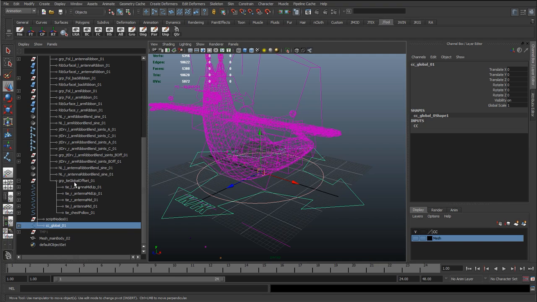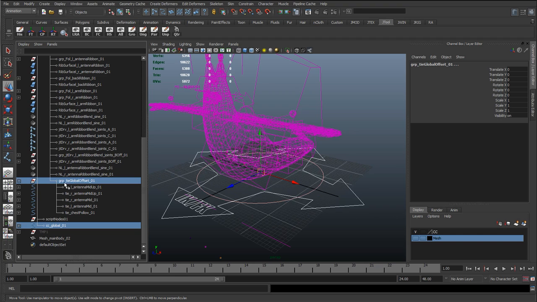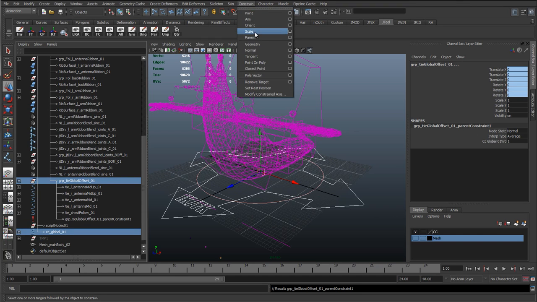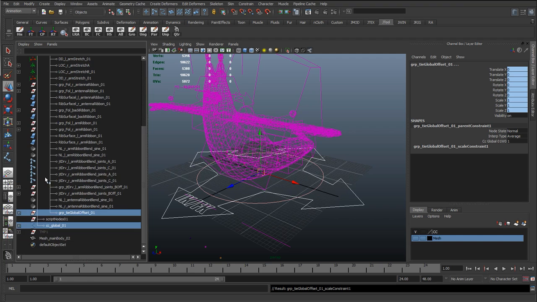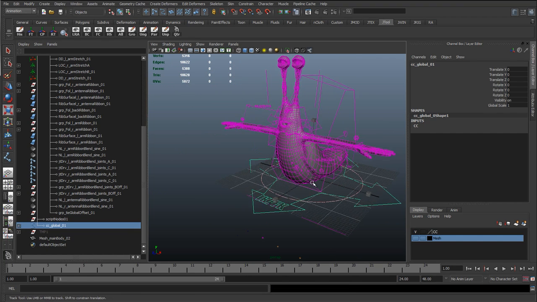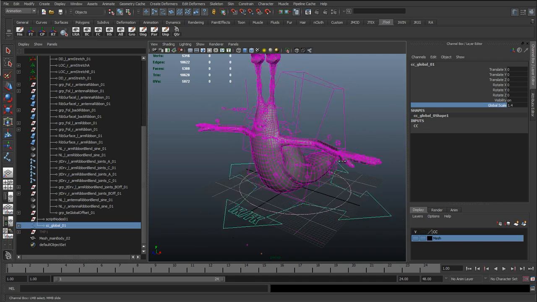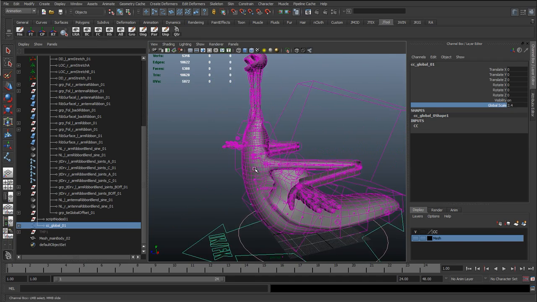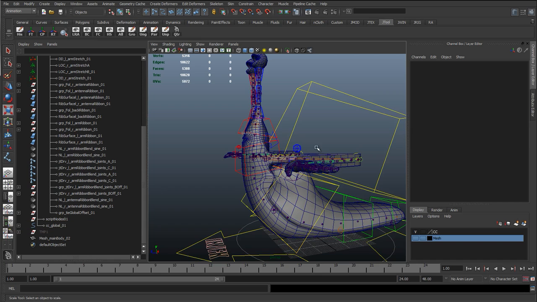And also we want it to rotate and move with the global move. So with the global move selected, I'm going to control click that new group we made, go to Constraint, Parent, Constraint, Scale. And now we should see, as we scale this up, using the global scale, we can see we're not getting those double transformations on those controls.